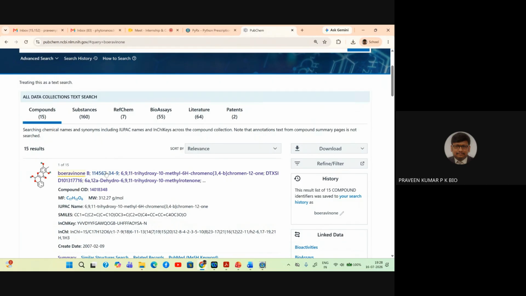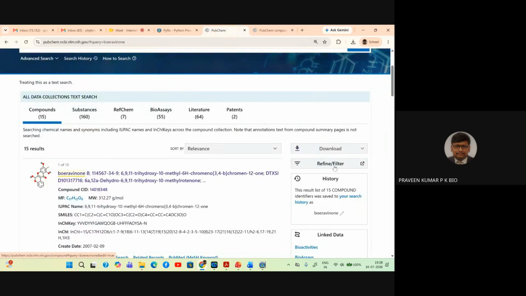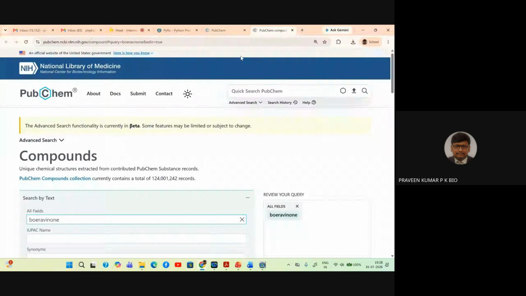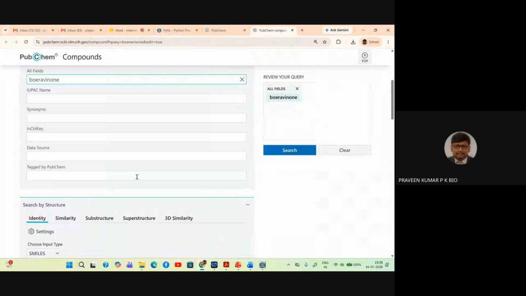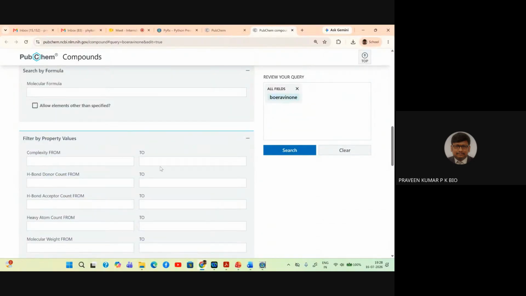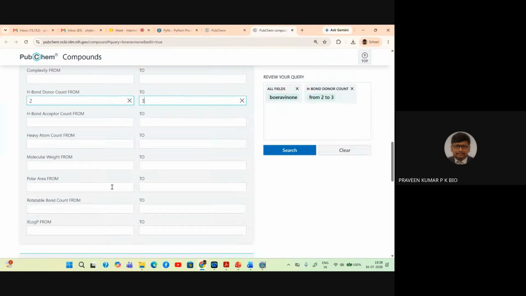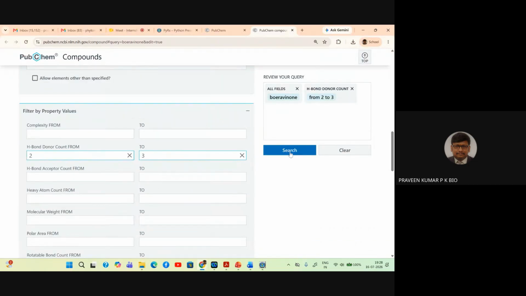If I want to download these compounds, but I don't want all 15, if I want to screen a few compounds from these 15, I can screen them by clicking refine or filter. It takes you to this page. In this page, you can use the filter for physicochemical properties. For example, the donor count, I'm going to keep 2 to 3. This is one such filter I'm going to keep at present. And now I'm going to search.